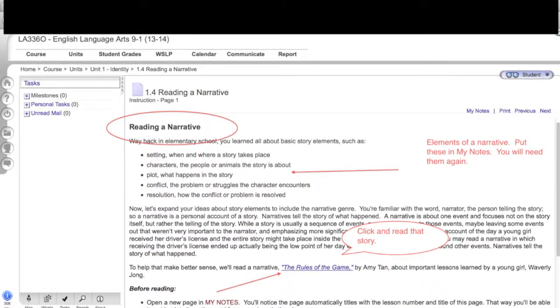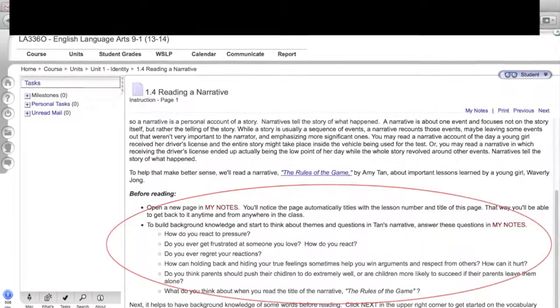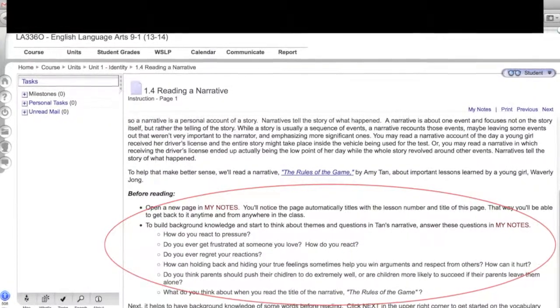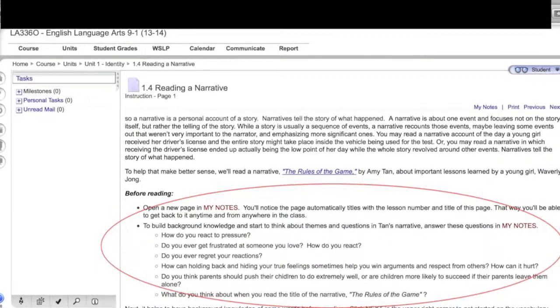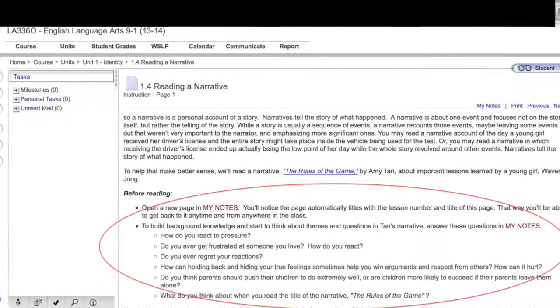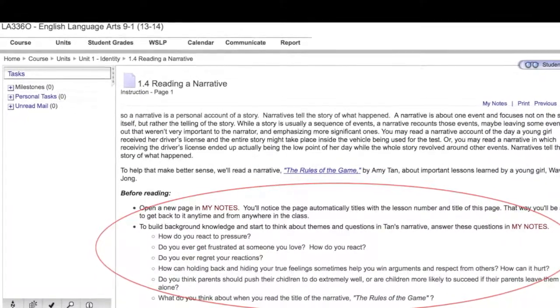After you read the paragraph there, you're going to read a short narrative called The Rules of the Game. After you read that narrative, you need to answer these questions in your My Notes section. Again, these are your notes, so you don't need to be thorough, just enough so you can draw back on them when and if you need them.